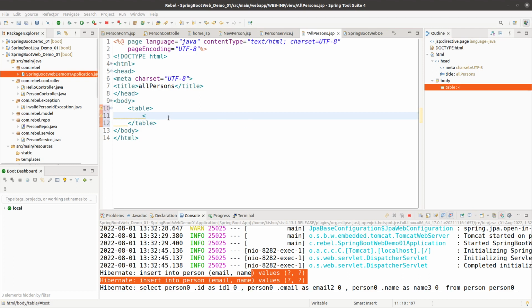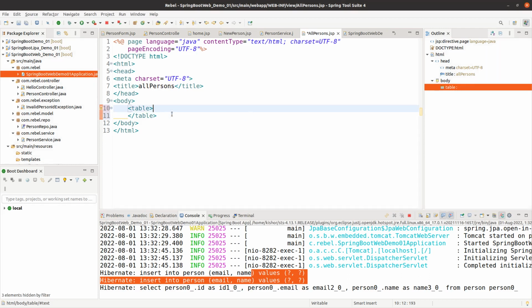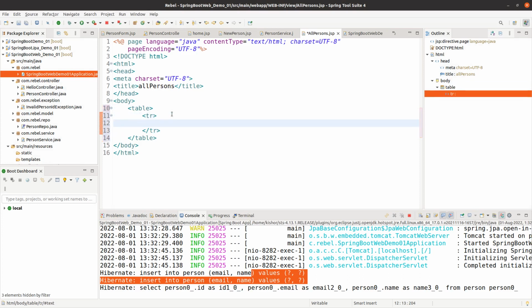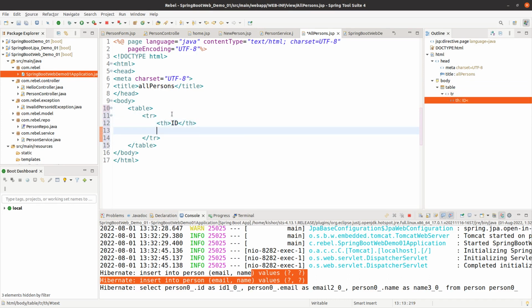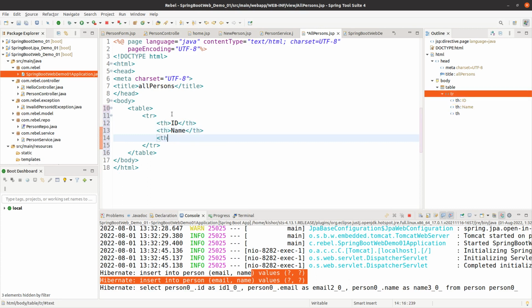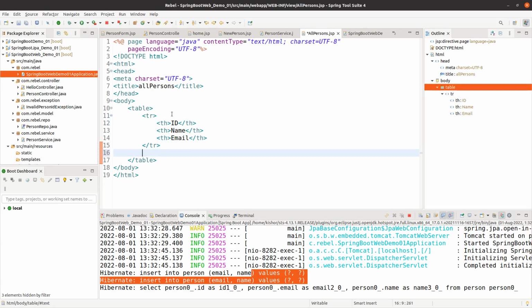Yeah, in the HTML table, let us have a tr. In this tr, first we need to put some headings. So th heading id, another th name, another th email. Then here multiple trs should appear. As many records are there in the database table, as many trs.